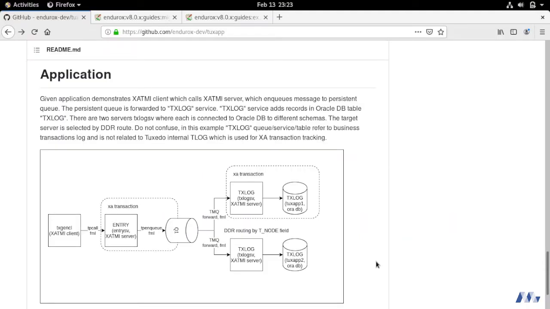Today I will demonstrate to you how to migrate from Oracle Tuxedo to Enduro middleware. This demonstration is based on a sample application which uses features typically employed by enterprise applications, such as XATMI servers, XATMI clients, FML buffers, /Q persistent queues, automatic queues, data-dependent routing, and global transactions.